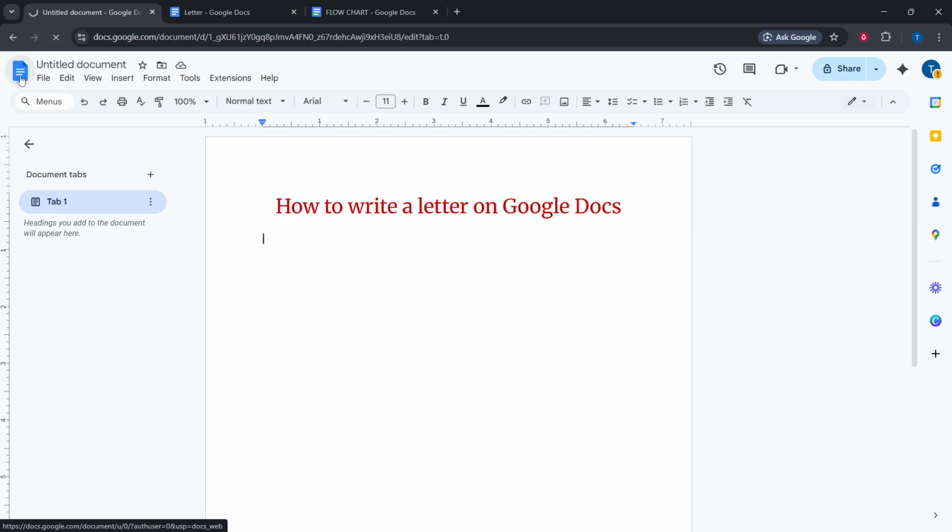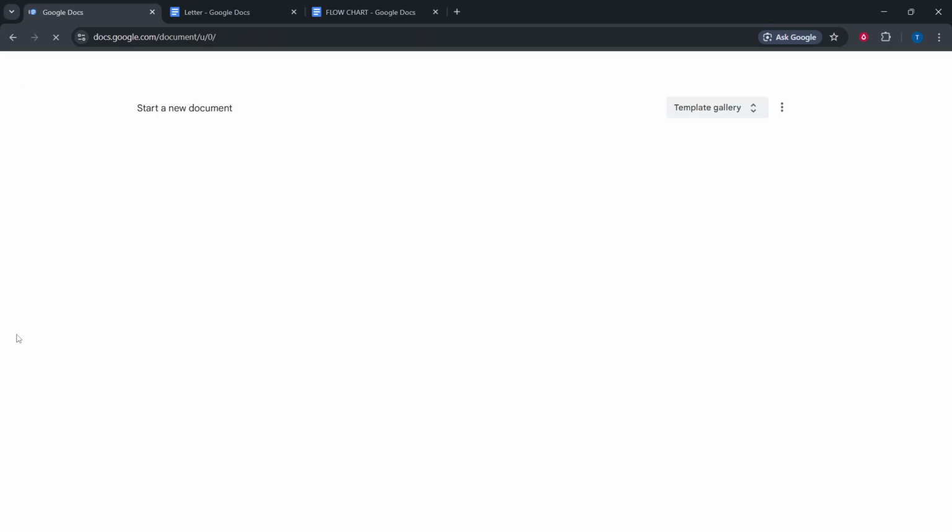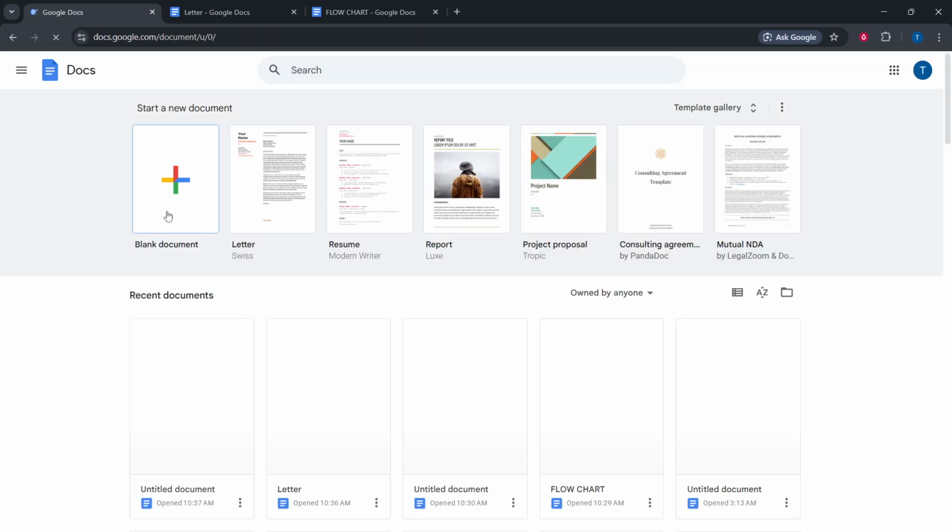If you're already in your browser, you can go to the Docs homepage and click blank or type docs.new into the address bar for a quick start.